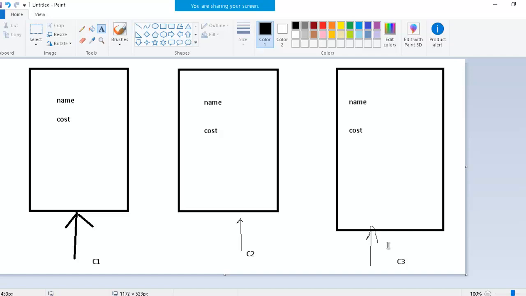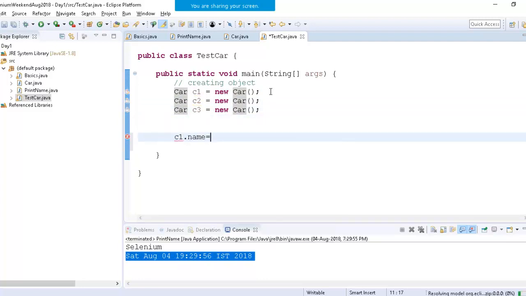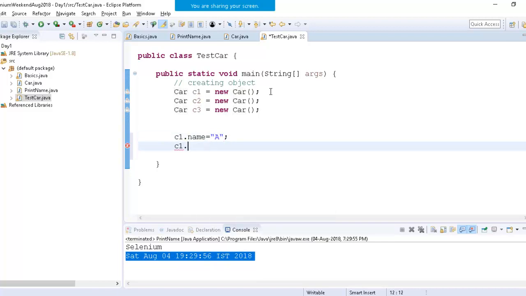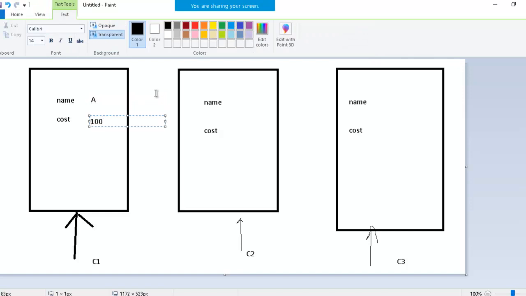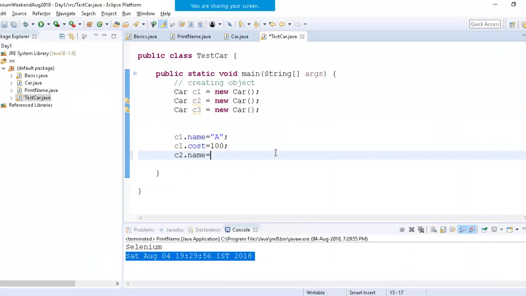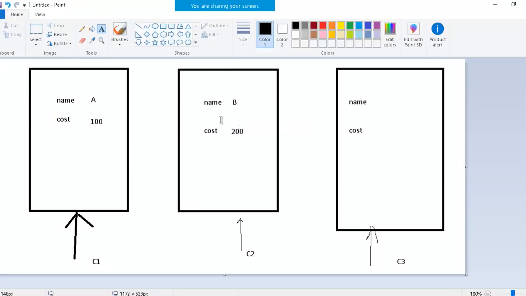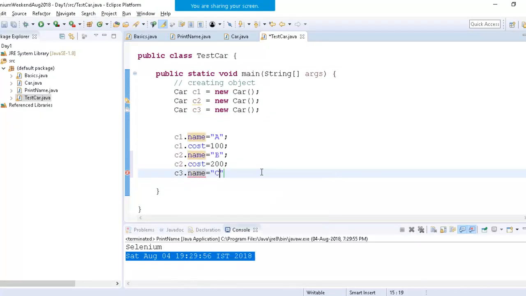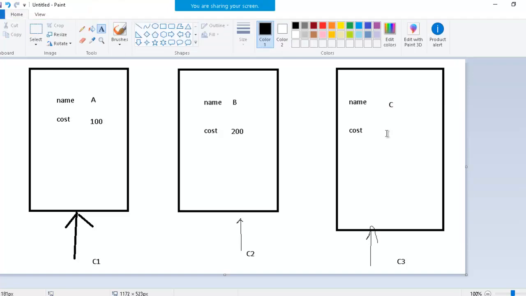With C1, C2, C3, I can access these objects and I can change the values of these objects. I can write over here, for example, C1.name is car A, C1.cost is 100. So this object will have name A, cost 100. Similarly, C2.name is car B, C2.cost is 200, so this will become my car B and cost 200. And similarly, C3.name is car C, C3.cost is 300. So car C, cost 300.